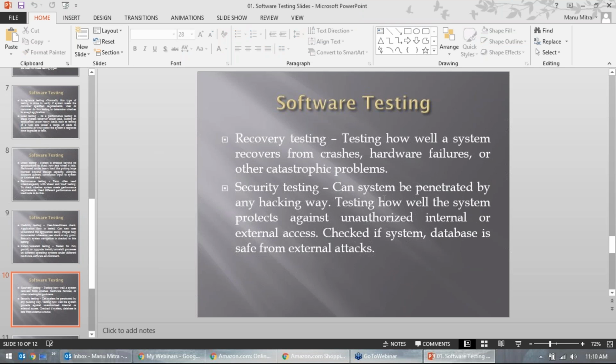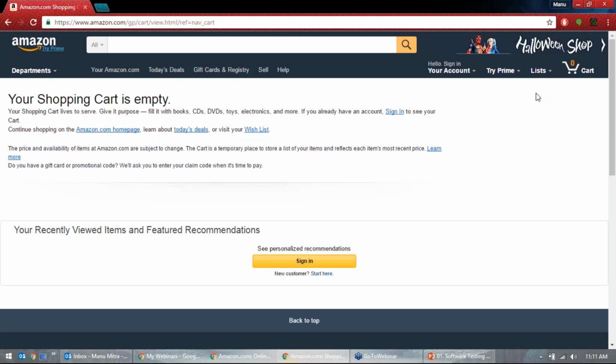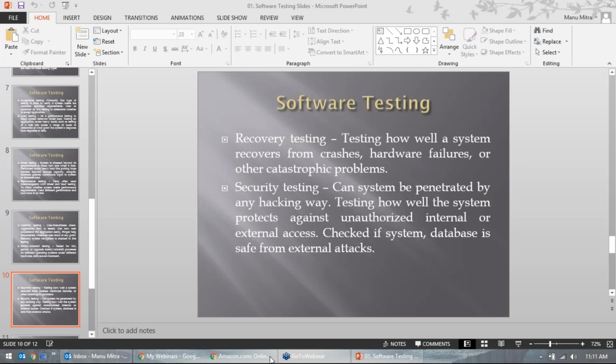Let's move to the next topic. Recovery testing. Let's say you're trying to test an application, and suddenly a pop-up window shows up. How soon will that pop-up window recover by itself? That is called recovery testing.